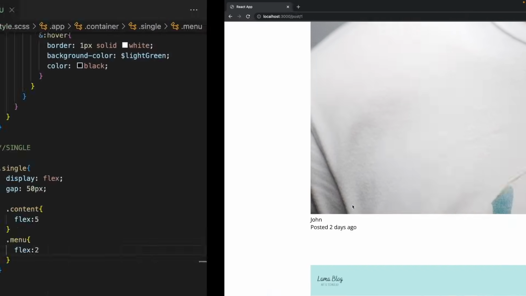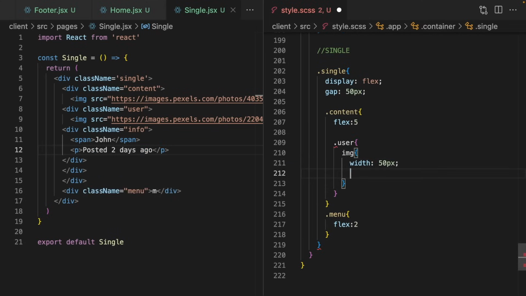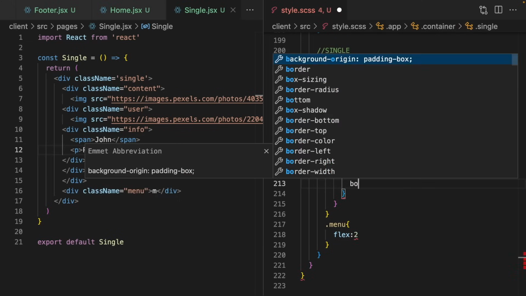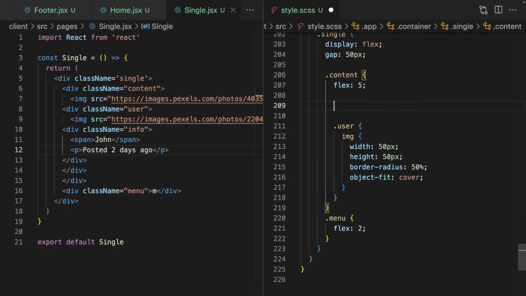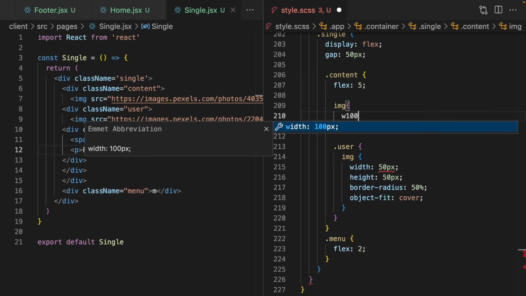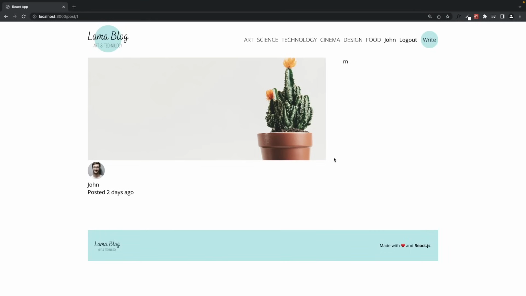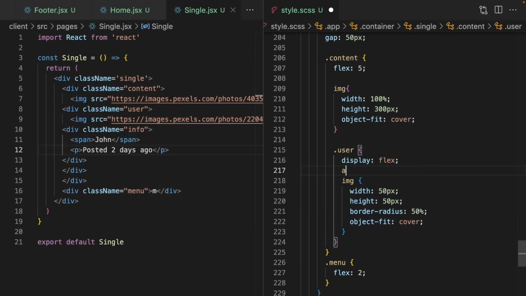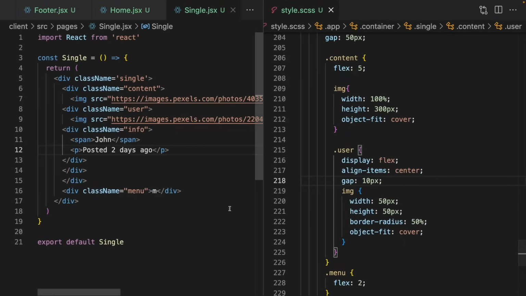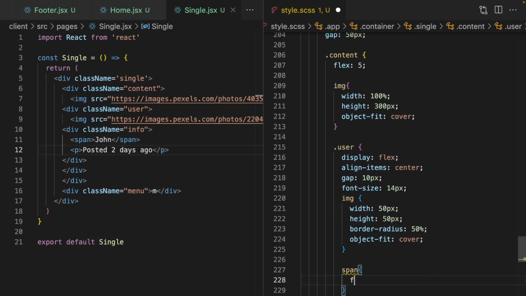Okay, our images are really big. Let's come here. We have a user div, and inside there is an image, width 50 pixels, height 50 pixels. It's gonna be circle. And object fit. Okay, and before this user div, of course, we have post image. I will say width 100%, height will be, let's say, 300, and object fit will be cover. Like this. Perfect. Let's make this div horizontal. User, display flex, align items center, and gap between them. Like that. And I'm gonna decrease font size. And for span, which is username, font weight will be bold.